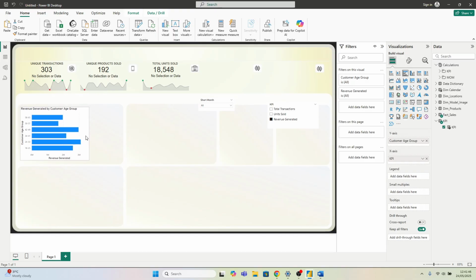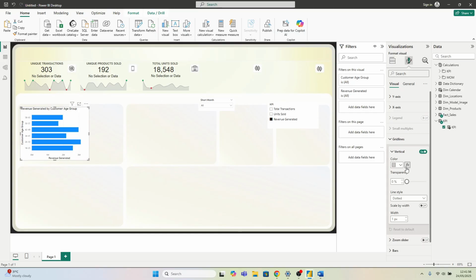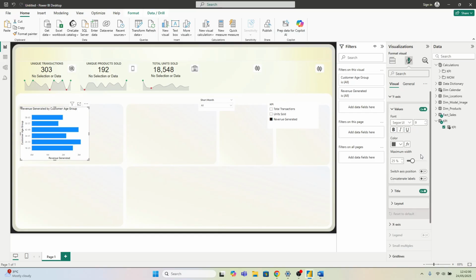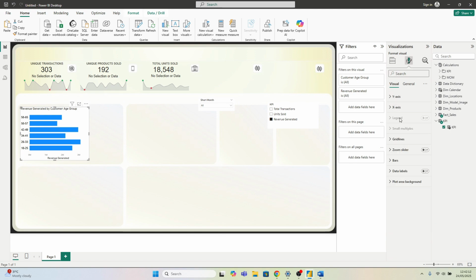So this is how it's going to look. We can look at it from the youngest to the oldest. So let's quickly format this and move on. We can come to format, grid lines. We don't need the grid lines. X-axis, Y-axis. For the Y-axis, we don't need the title. We can change the text style, make this 12. Color should be black.